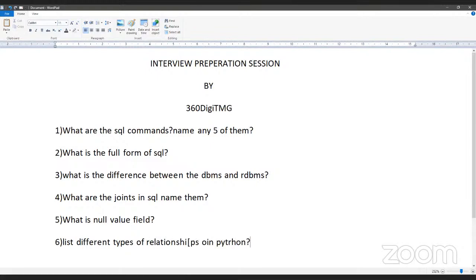list different types of relationships in Python. If anyone knows the answer, try to ping me in the chat box and we'll discuss the answer within a minute.